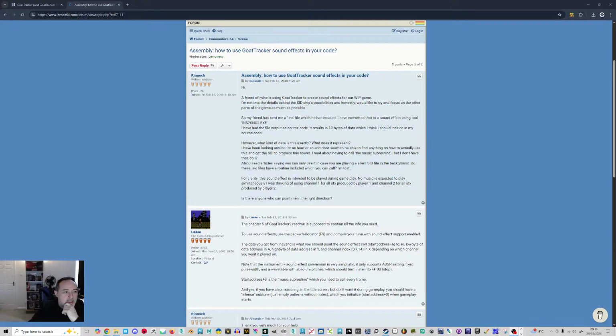What I'm working on is something a bit tricky, which is getting sound effects out of Goat Tracker to then play alongside the SID track, and I think I did it all wrong initially. I just thought you could fire them off without SID support, but I think now you need the SID track. So I've just been reading into it a bit more.